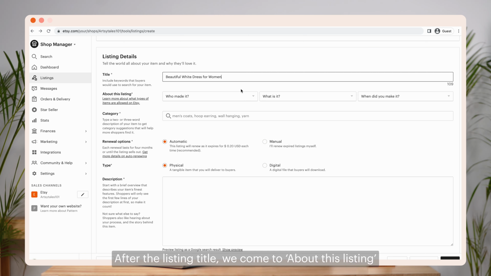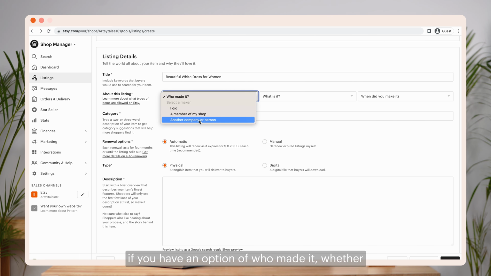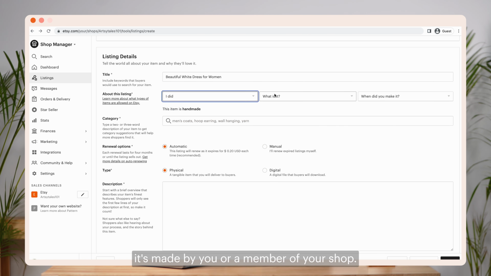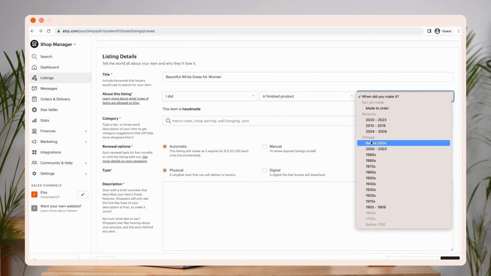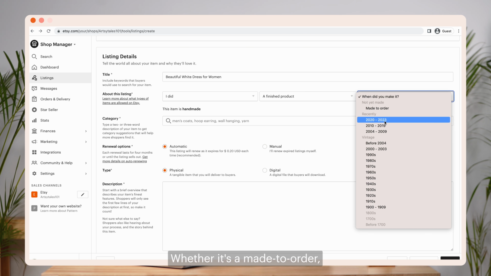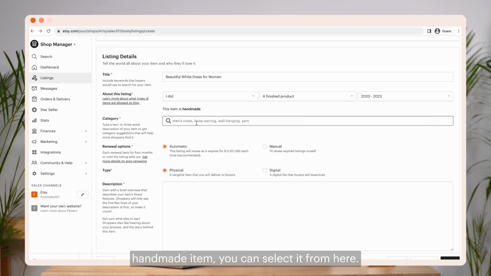After the listing title, we come on to the about section of the listing. In about the listing, we have an option of who made it, whether it's made by you or a member of your shop. Then what is it, whether it's a finished product or a craft supply. When did you make it, whether it's made to order, a vintage item, or a freshly handmade item, you can select it from here.